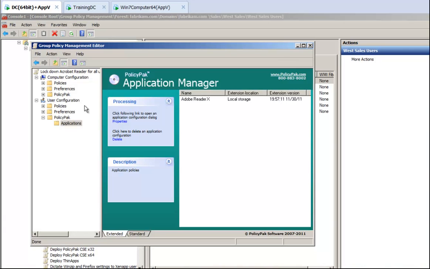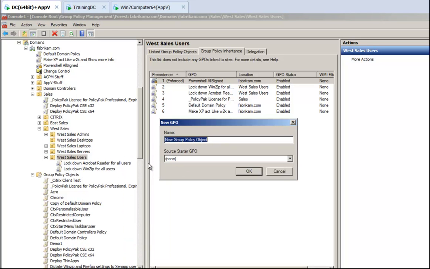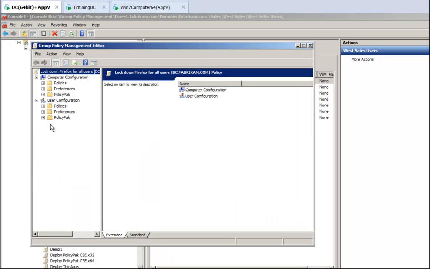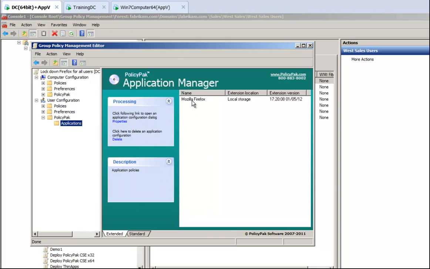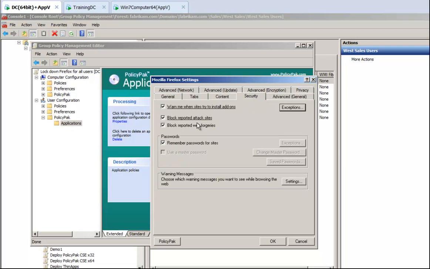And if we were to now target Firefox, we're going to create a GPO and link it here. We're going to lock down Firefox for all users. Click Edit here, and once again under PolicyPak Applications, New App, and we'll go to Firefox. Now remember, Firefox doesn't keep its stuff in the registry. There's no easy peasy way to say wherever a user roams, make sure they get the exact same settings until now. So we're going to deploy, say, PolicyPak.com as the home page, and we'll also go to security settings and dictate that because the user turned off these security settings, we're going to turn them right back on.